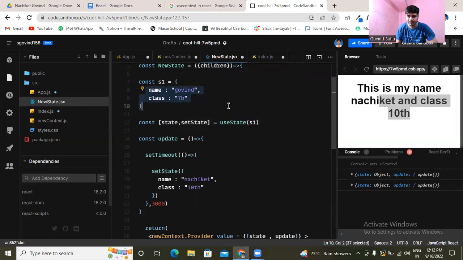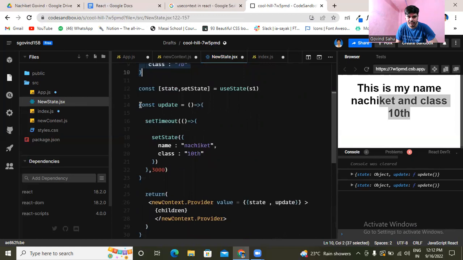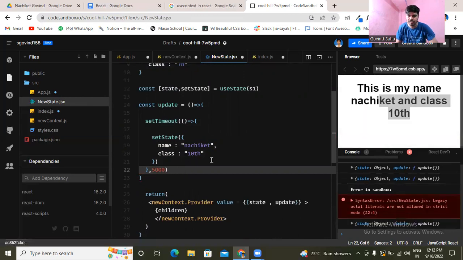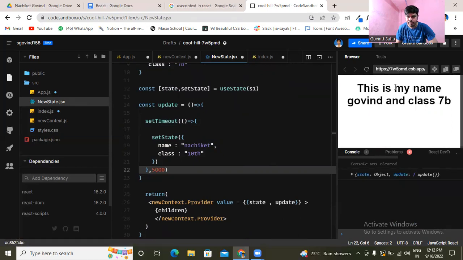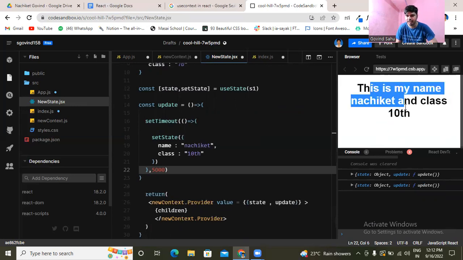Okay, our state. After that, I created one update function, and inside the function I created one setTimeout. So setTimeout takes one callback function, and the second parameter is time. You can give anything; I give 3 seconds, I give 5 seconds. So it is updating after 5 seconds. Okay, so you see, my first state name is Govind, 7B, and after 5 seconds it changed to Nachiket and class 10.